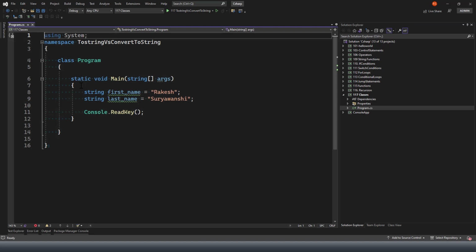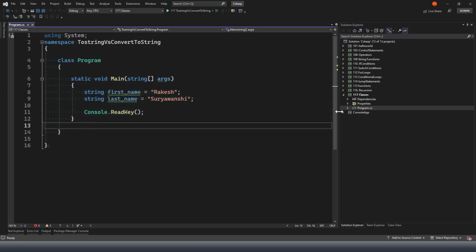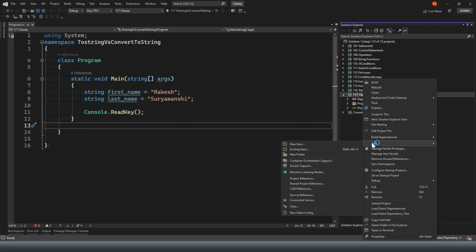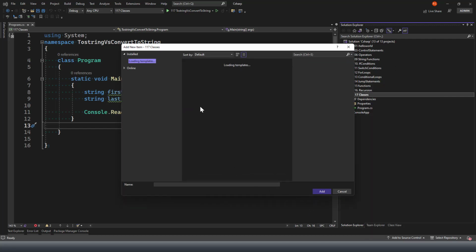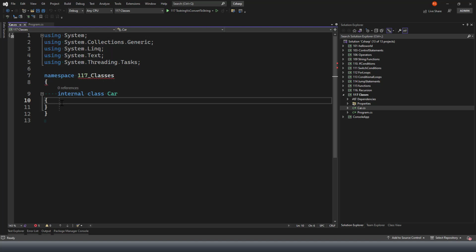So here you can see that we have a class named Program, and then you have got a method inside that particular class. Now, if I need to create a class, what I can do is create a physical class by right clicking on the project itself and clicking on Class, and that will open a dialog box, where I can choose the class type, and then I can define the name of my class. So I would say Car, and here we got our class.